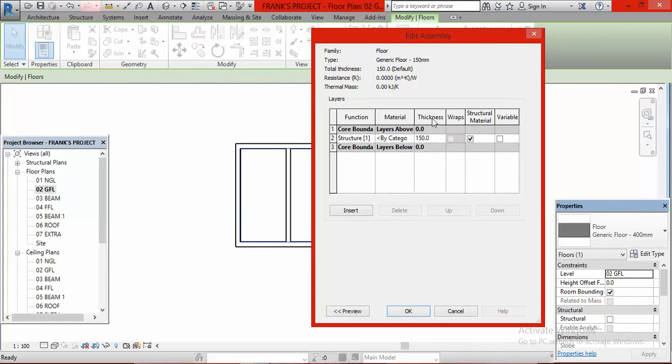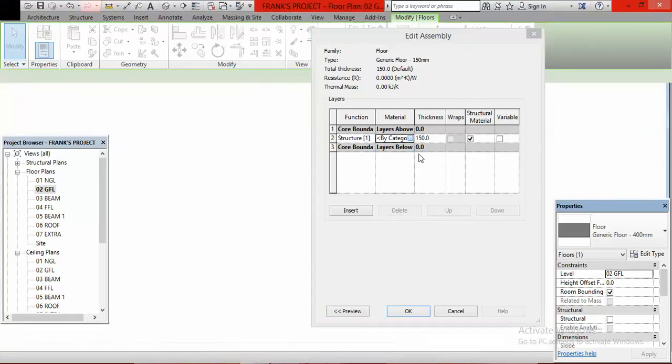You can see under thickness, we are going to change the thickness of the floor. Under material, you are going to apply the material you want the floor to carry. So some people who love wooden material can at this point select wooden material.